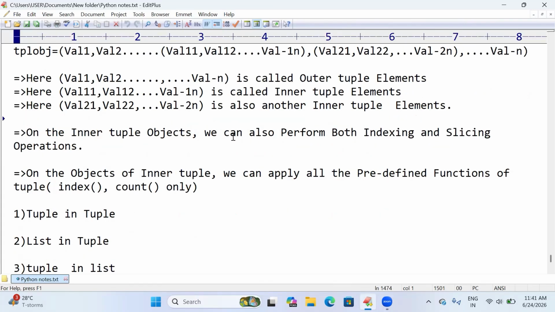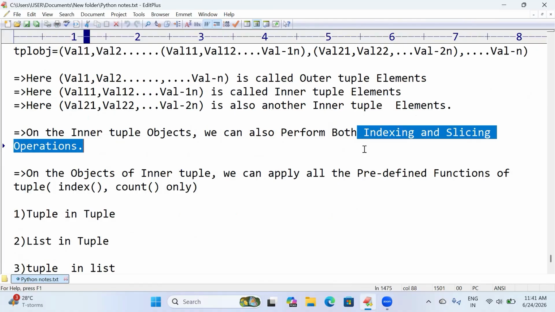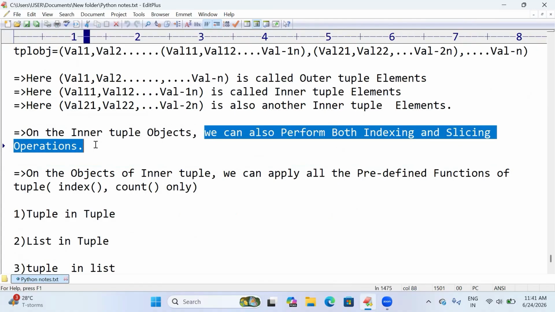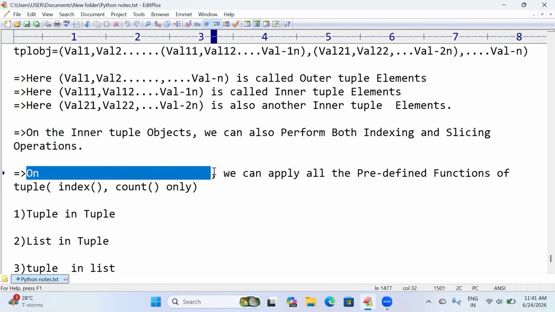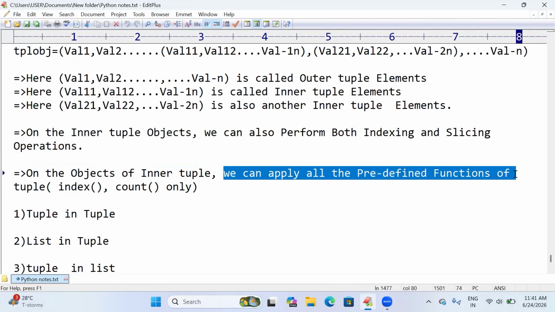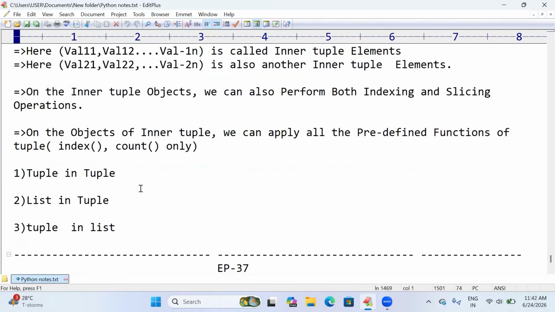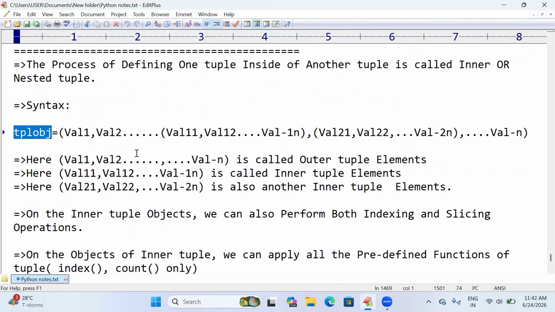So in an inner tuple, we can perform both indexing and slicing. See here, on the inner tuple objects, we can perform both indexing and slicing. On the objects of an inner tuple, we can apply all predefined functions of tuple. See here, the predefined functions of tuple are index and count. We can apply these two predefined functions on the object of an inner tuple also. So on this TPL object, we can apply the predefined functions of tuple also.